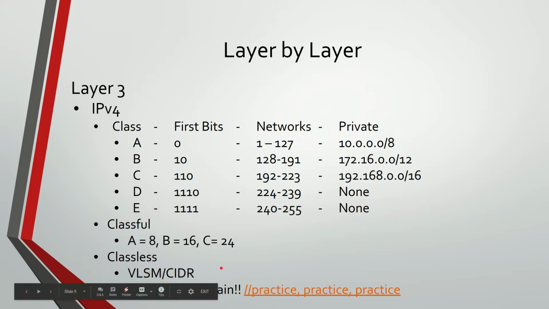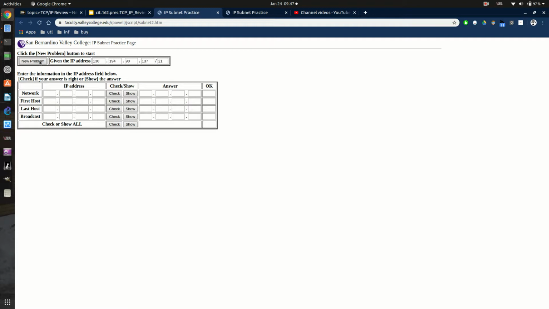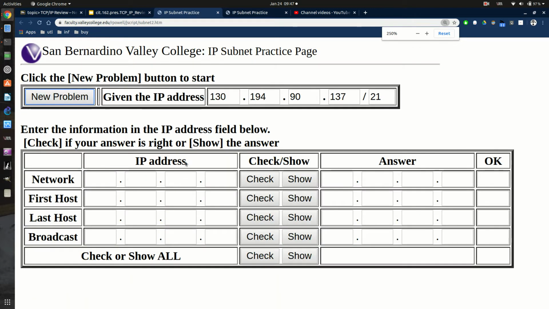CIDR, VLSM, oh no, not this crap again. Yes, this crap again. I do have a link here to our now famous practice site. Again, real quick, I'll do this one. Let's bring it over here. I can't copy and paste easily. Let me zoom in so you can see it better.